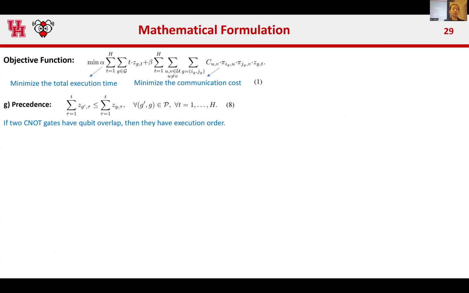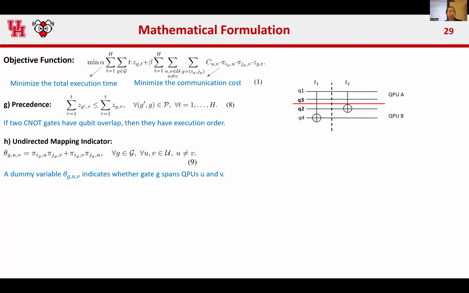Then it's the precedence constraint. If 2 single-qubit gates have qubit overlap, they have an execution order. Here is an example. Now we have 2 gates, and we can see there's a qubit overlap, Q1. So it means we first need to do the first gate and then do the second gate. And then it's constraint H, the undirected mapping indicator. It is a dummy variable: theta GUV indicates whether gate G spans QPU U and V. The same as before, for the local gate theta GUV equals 0, and for the remote gates theta GUV equals 1.